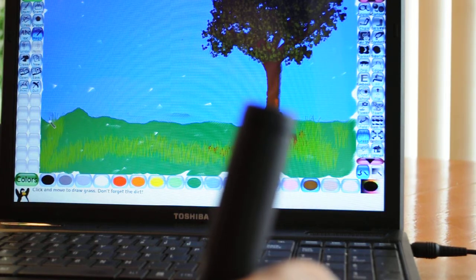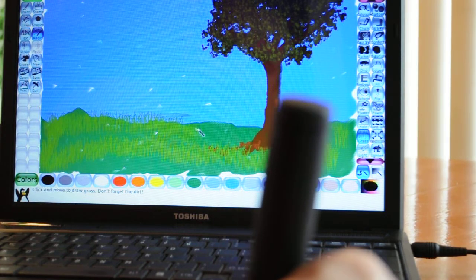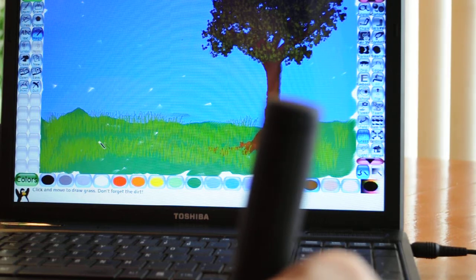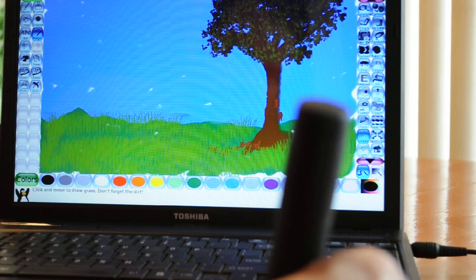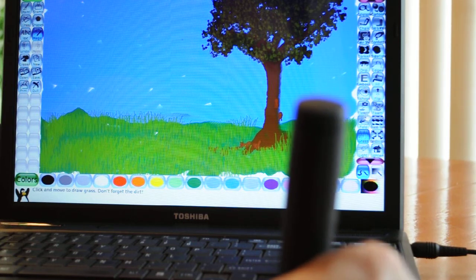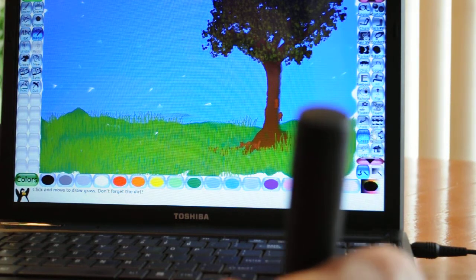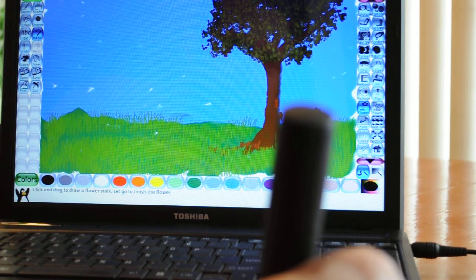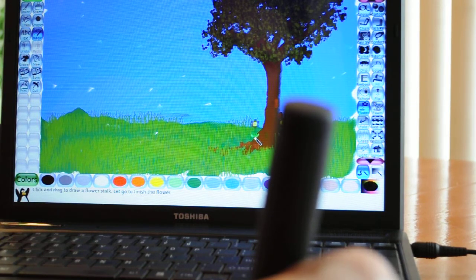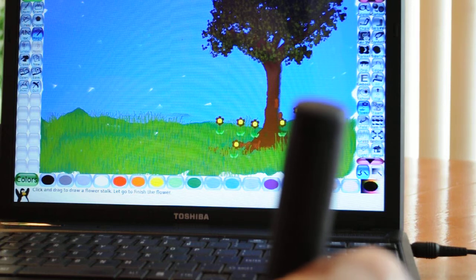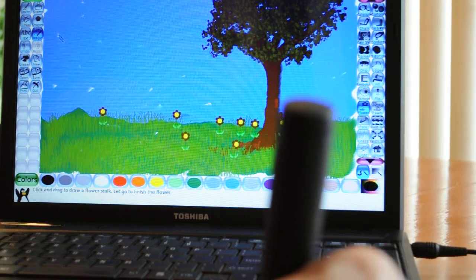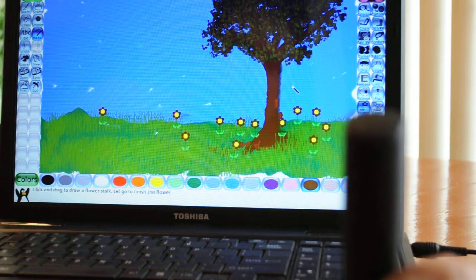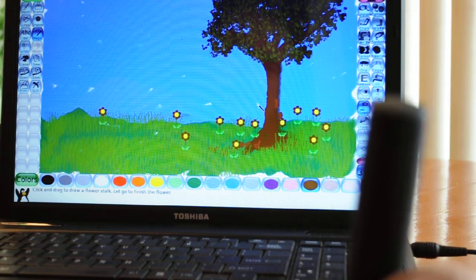It looks like I just covered the squirrels in grass. And we'll add a couple of flowers. So there we go. There's a little tree and some grass and things.